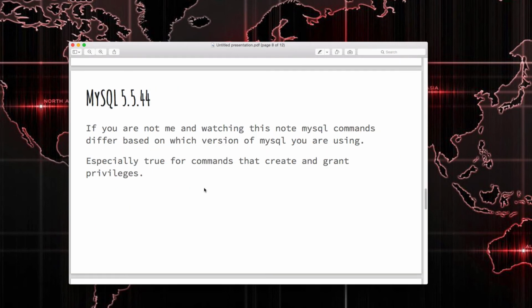The version of MySQL I'm using is 5.5.44. If you are not me and watching this, note that MySQL commands differ based on which version of MySQL you are using, especially true for commands that create and grant privileges.